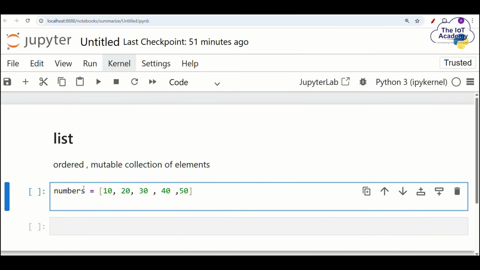So this is a list of integers. The reason it is a list of integers is because this is an integer, this is an integer, this is an integer, this is an integer, and this is an integer. So all these elements are integers. This basically makes it a list of integers.